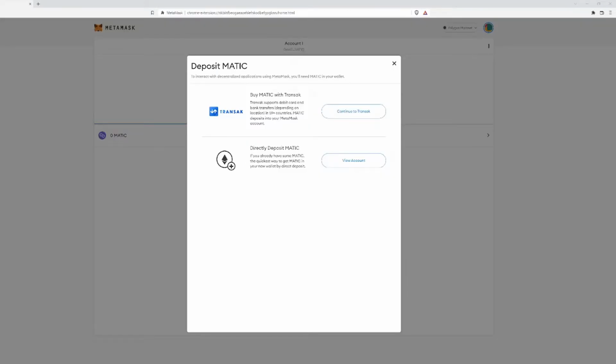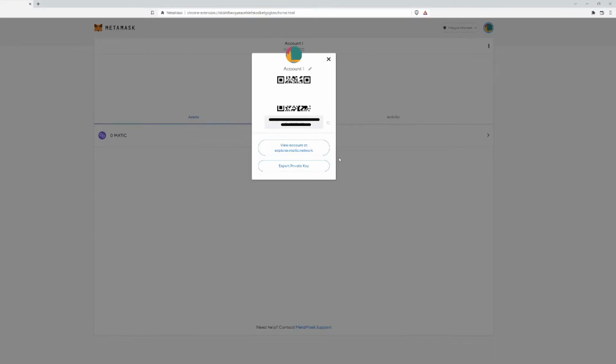If you want to transfer, in this case Matic, from another wallet, you go ahead and press on View Account. And now you will see a QR code that you can scan or simply copy the wallet address below.